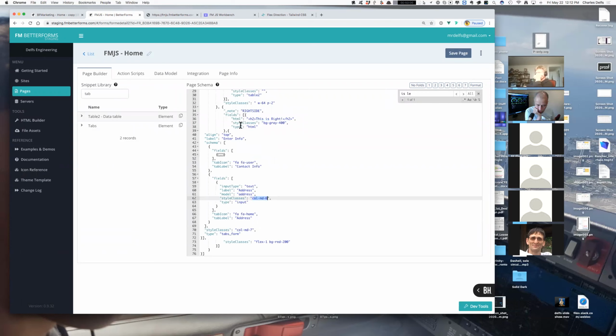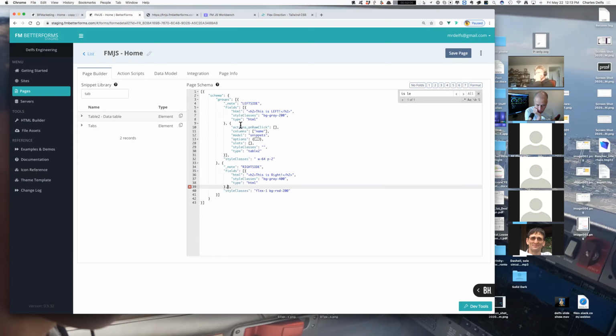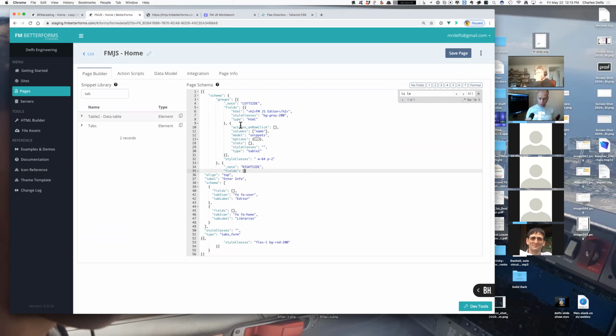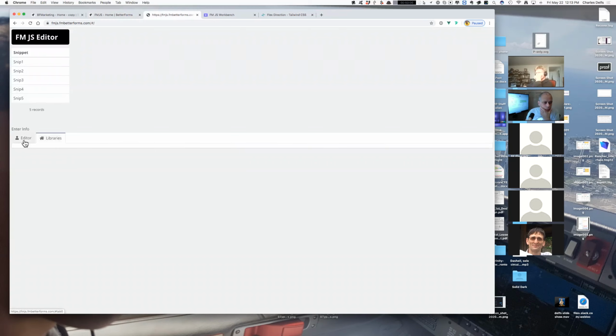Fix column width. I think it's because of the contents. I don't have a fixed width of the contents of my panel. So I'm going to leave that for now. I think flex 1, P2, yeah. I think I can leave it for now. There, save. Okay, I'll fix it in a sec. Enter info. We don't need that.